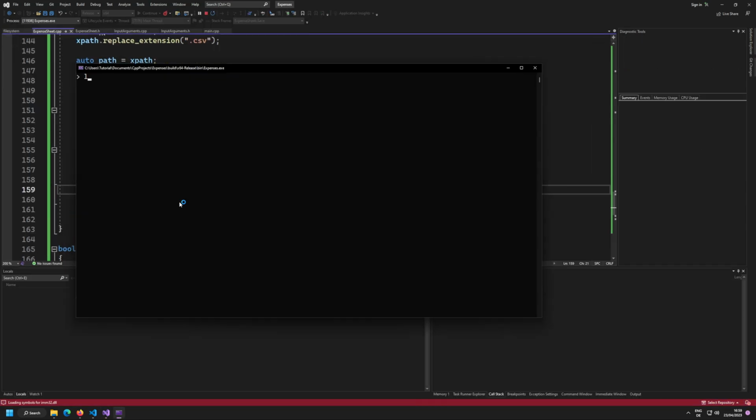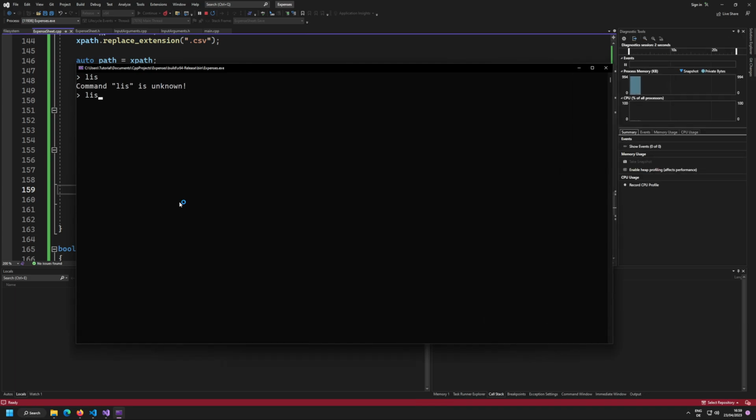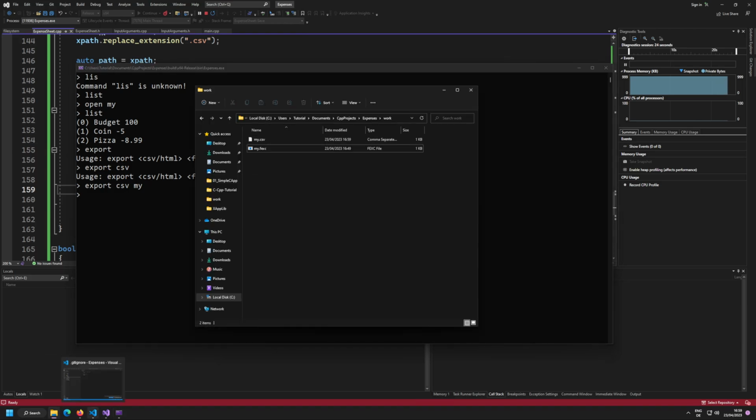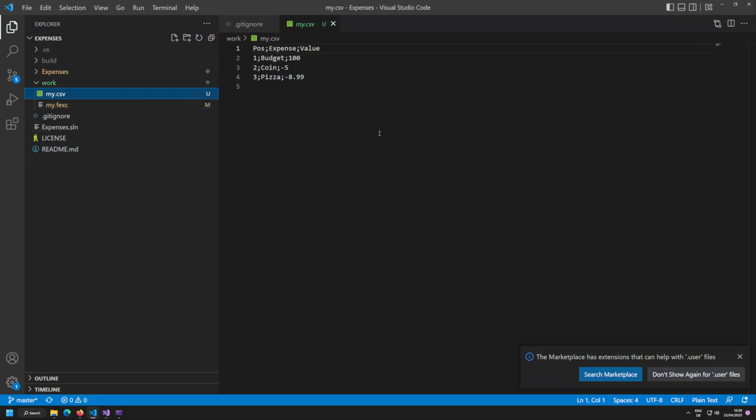Now, we shouldn't have anything loaded, but I can open my file, and then I can export. This shall not work. Yeah, I need to provide a file name and then export. So CSV, comma separated value. Doesn't work because I need multiple of them. Let's call this on my, and it shall export this as my.csv. There it is. Can Code display this properly?